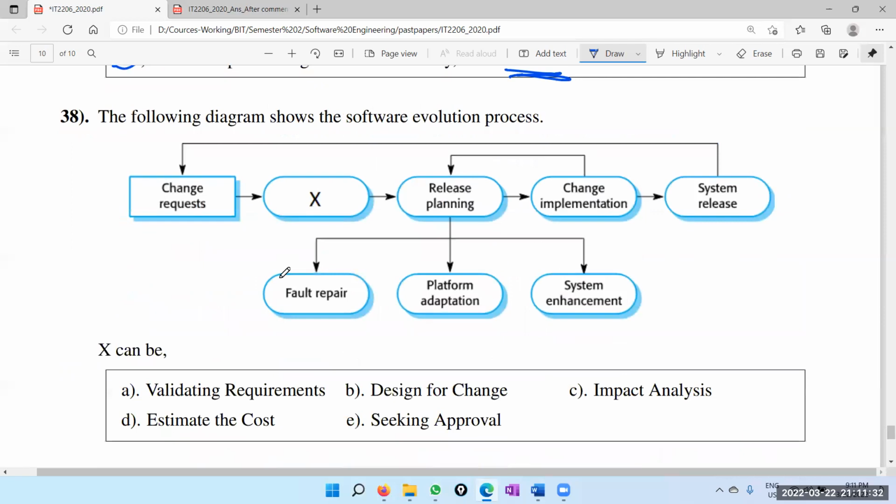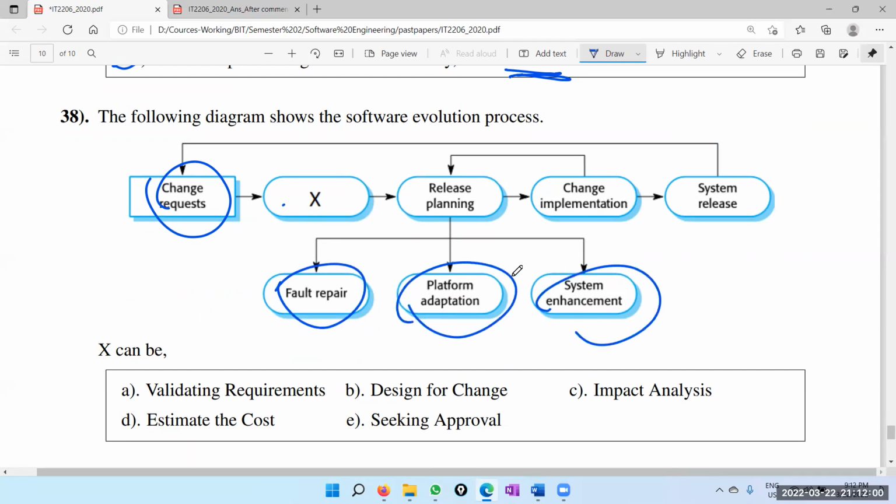The given following diagram shows the software evolution process. X can be change request, release planning. Many people evaluate here whether the change needs to be done, whether it is essential, whether we can do without it, how much time it will take and how much cost it will take. So then release planning, implementing the change and system release. This side is fault repair, platform adaptation, system adaptation. So most probably this is reviewing the change request, validating requirements, design for the change, impact analysis, estimate the cost, seek approval.